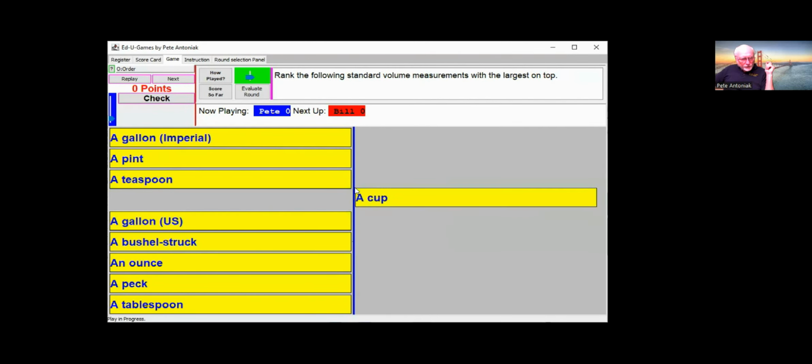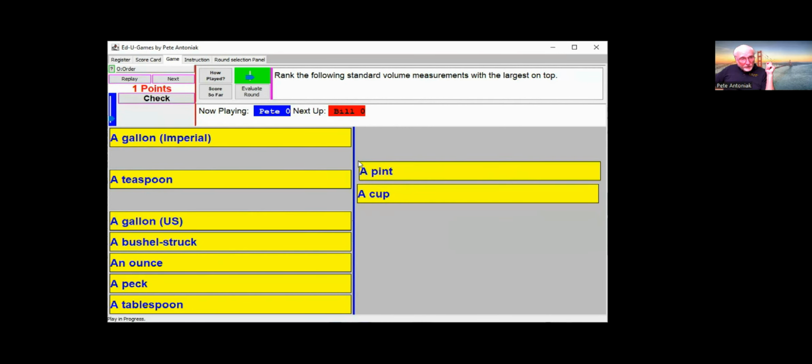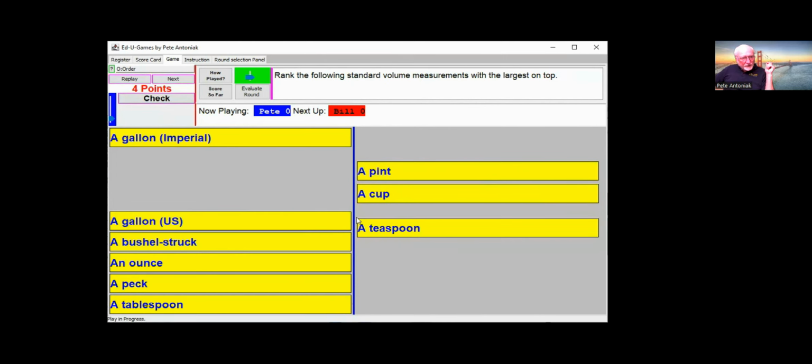Let's say take a cup. We know what a cup is, and that's worth 1 point if we were to say check and see what we've done so far, which would not be a good idea. And we know a pint is bigger than a cup. Hey, that's worth 4 points. And we knew a teaspoon is less than a cup. That's worth 9 points. At any point, I can say, well, I'm comfortable with this. I don't know about these other things. Check what I've done. I've checked it.